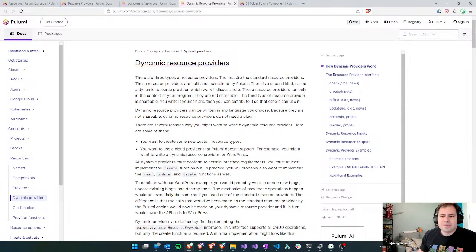All right, so the first are standard resource providers, essentially built and maintained by Pulumi. Got it. First party. There's a second kind called a dynamic resource provider, which we'll discuss here. These providers run only in the context of your program. They are not shareable. Oh, okay. So I'm guessing that's at an app, so it's not something I can use as like an SDK. Pretty sure that's what they're saying, but let's read on.